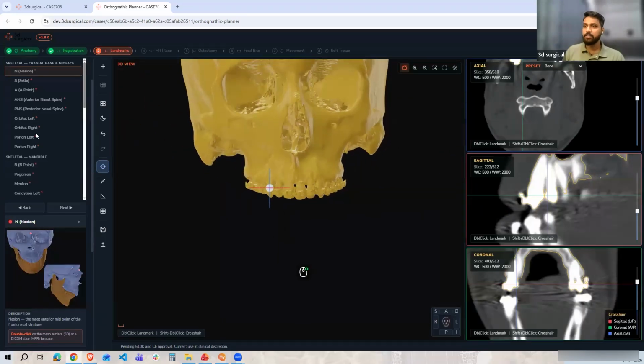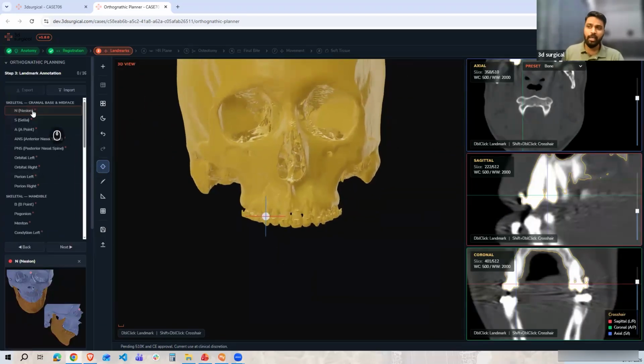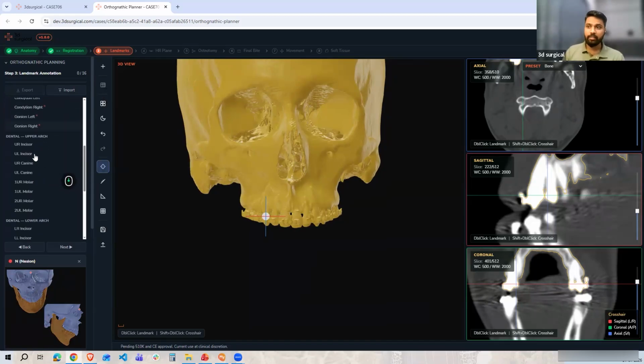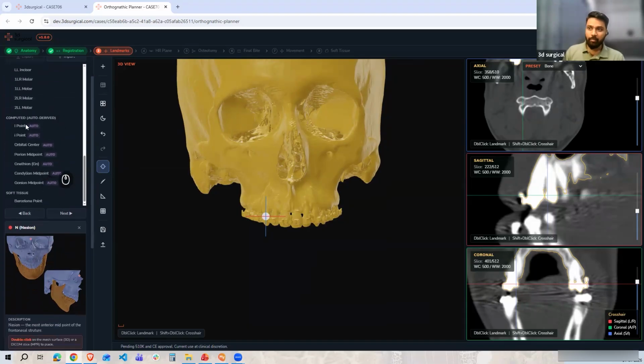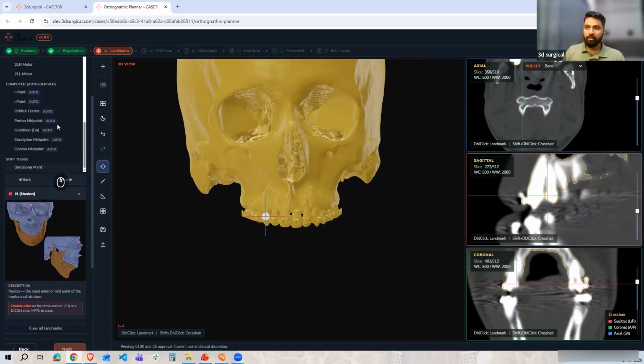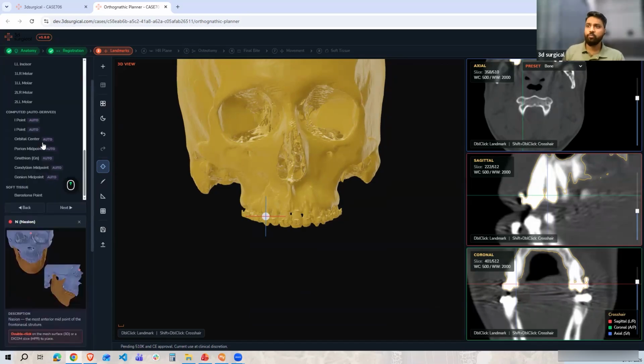And now my next step is about the landmark creation. Okay, so we have some mandatory landmarks. As you can see, there are 16 mandatory landmarks. But if we want the detailed cephalometric analysis, then we can also pick these dental landmarks for the upper and lower arch. Some landmarks will be created automatically. Let's say if you pick the left orbital center and right orbital center, then the orbital center will be automatically created. So this is what we have.